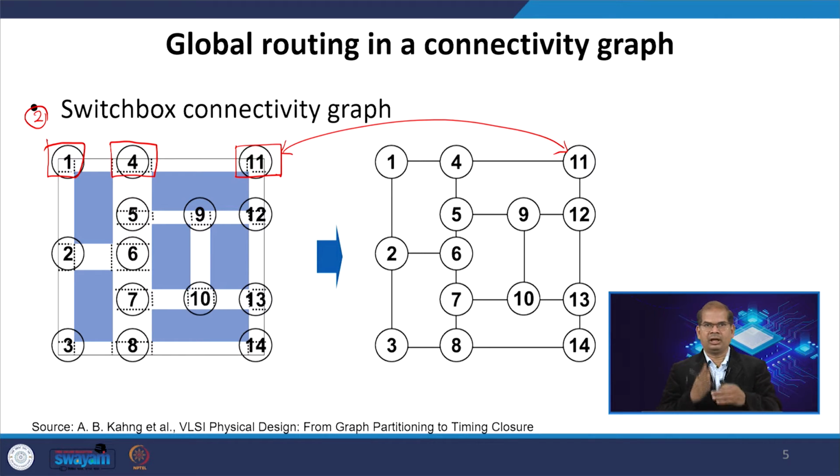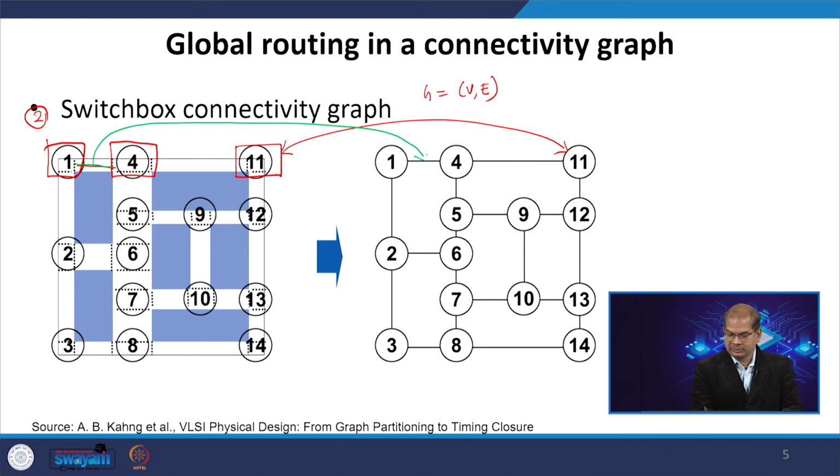Wherever a horizontal channel and a vertical channel meet each other, it will create a switch box, and that will correspond to the vertices of that graph. So, this graph G is V comma E, where the vertex set corresponds to the switch boxes, and the edge set is the neighboring or adjacent switch boxes. So, 1 and 4 are neighbors, so there is an edge between them. This edge corresponds to this edge.